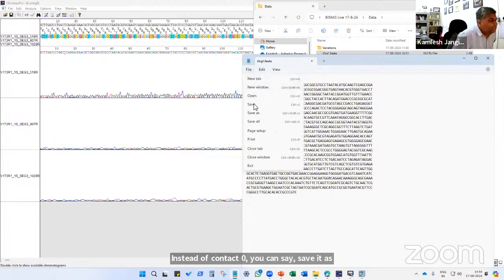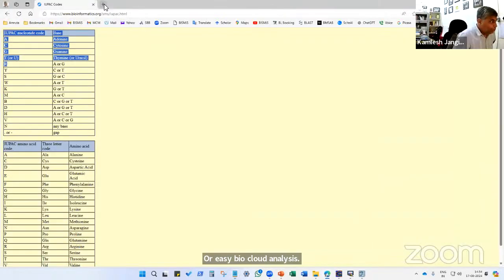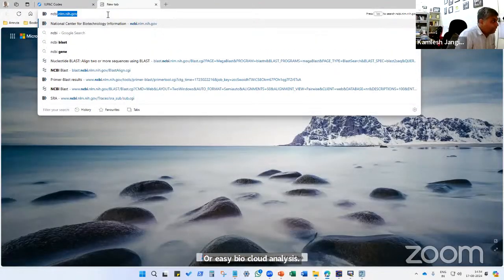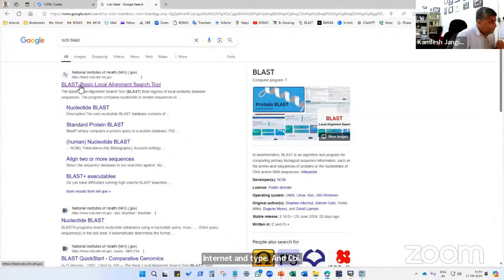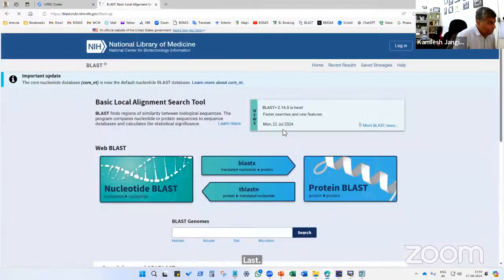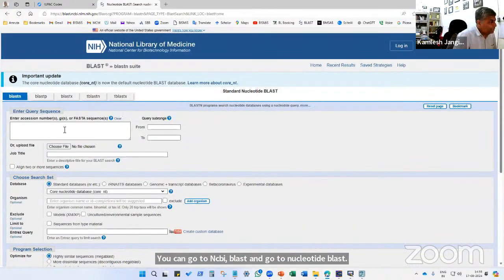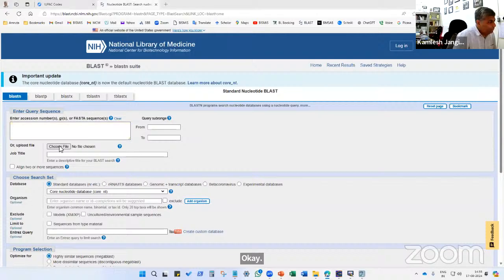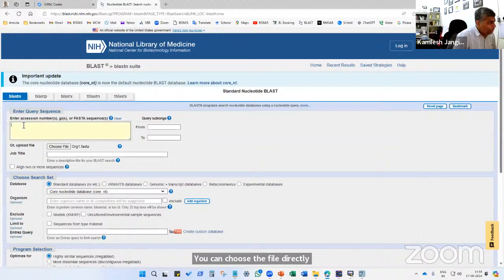Now, what we are going to do is use this FASTA file to do the BLAST analysis or Easy BioCloud analysis. So what I'll do is I'll go to the internet and type NCBI BLAST. This will come as the first hit. You can go to NCBI BLAST and go to nucleotide BLAST. In nucleotide BLAST, you can choose the file directly from here. So this was the file organism1 FASTA, or you can also copy paste the sequence into this window.